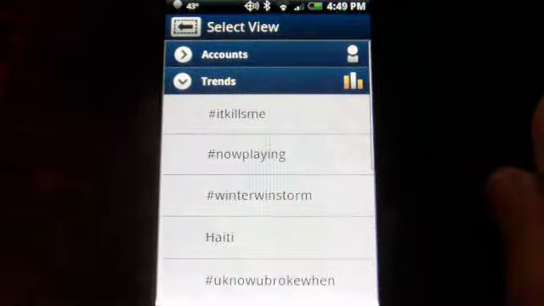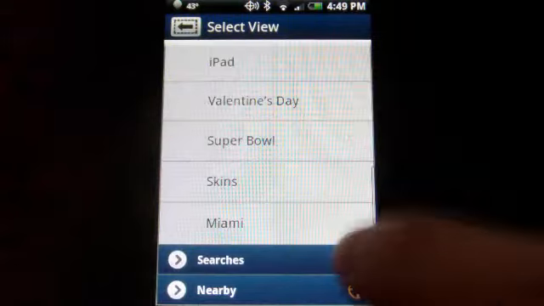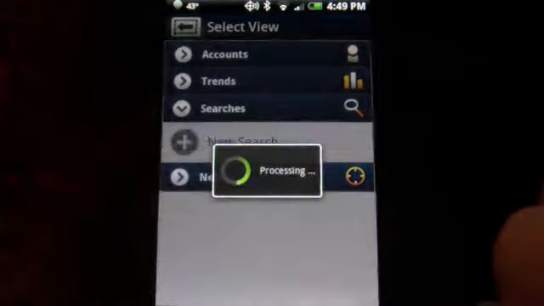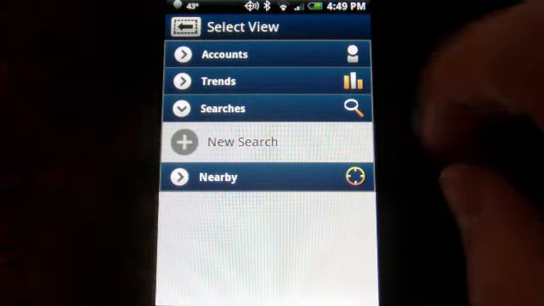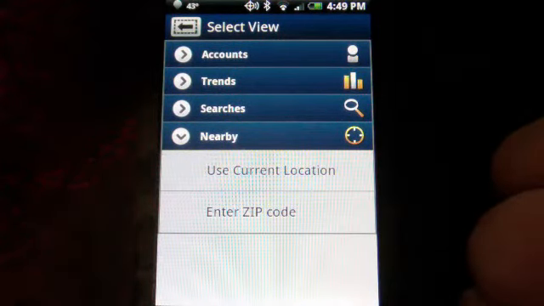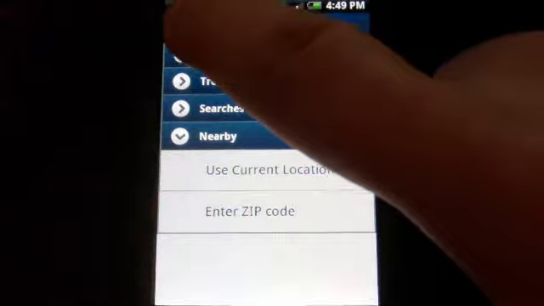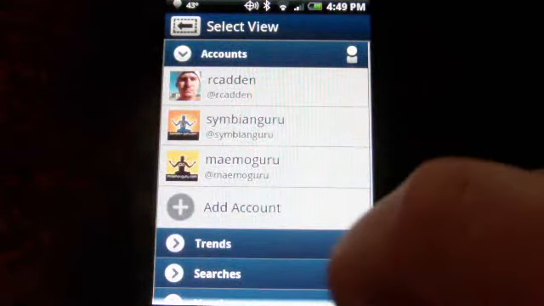So there is a trends option. You can see what the trending tags or keywords are. You can perform a number of different searches, and you can save searches. I don't have any saved now, but that makes it really easy if you're trying to track a certain hashtag. And then a cool feature is the nearby. You can see based on your current location, or you can type in a zip code and find Twitter users that are nearby you. So that can be really cool to organize a quick meetup or anything like that. So that's definitely handy.